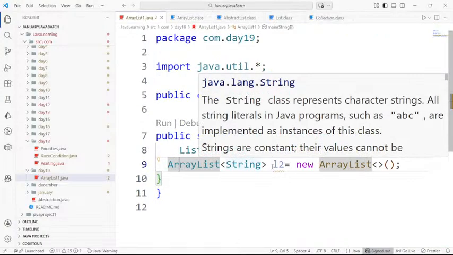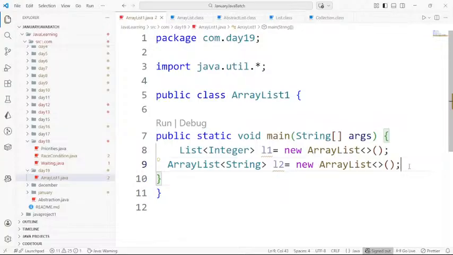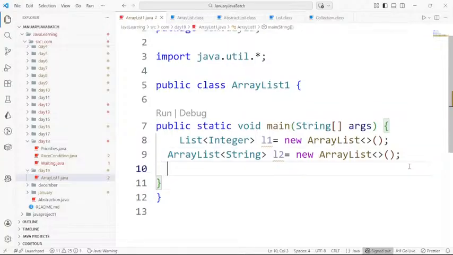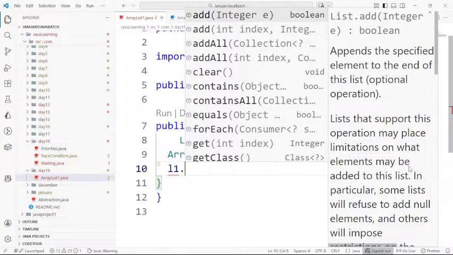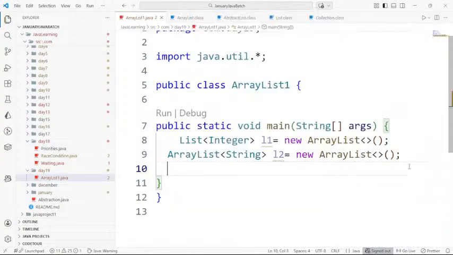So ArrayList L1, L2 are the two lists. Normally, when you have a list, you perform some CRUD operations. CRUD operations are: first, create. How can you create the list? These are the two ways you can create a list. Next, how can you read? Read is what we call traversing. How can you traverse? And update, and delete. These are the things you have to remember.